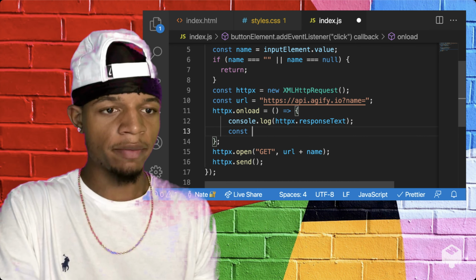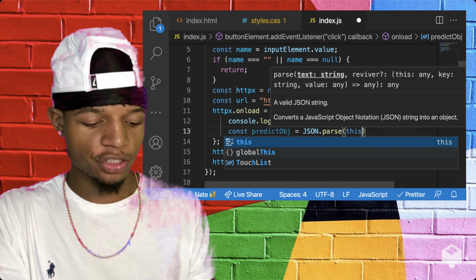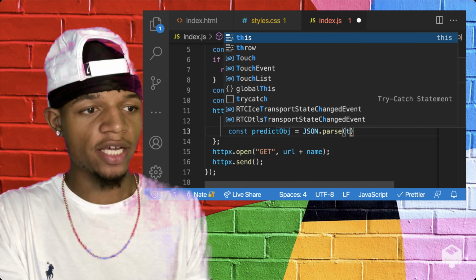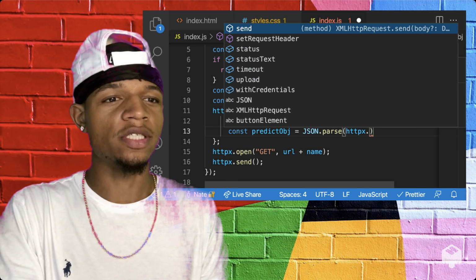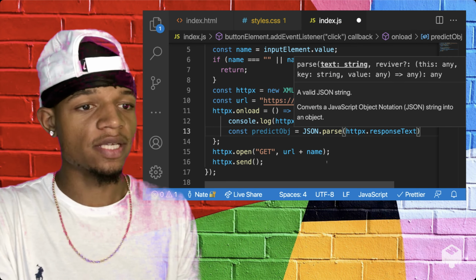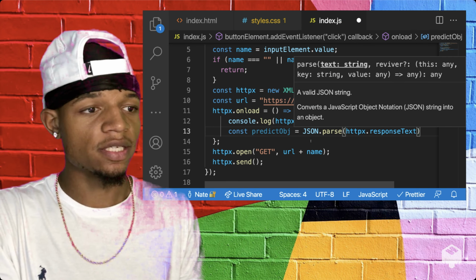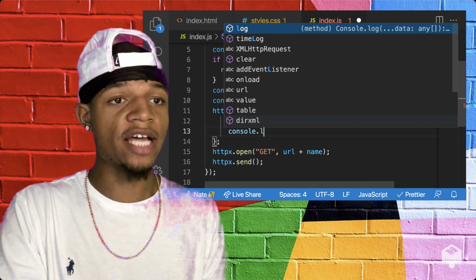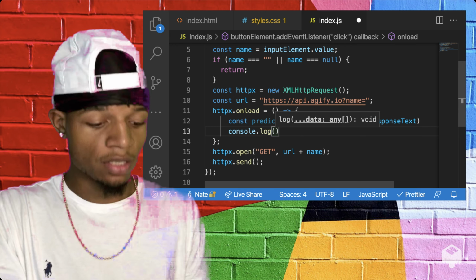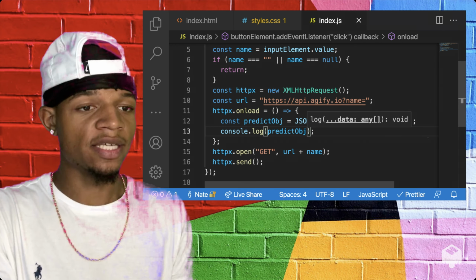And so I'm gonna set that equal to JSON.parse, and you pass in the string that you're trying to parse, which is HTTPX response text, and that's going to parse that text for us. And so that's going to make that a JSON object. So now let's console.log this, or just going to make this an actual JavaScript object. So you console.log the predict object, and let's see what happens now.